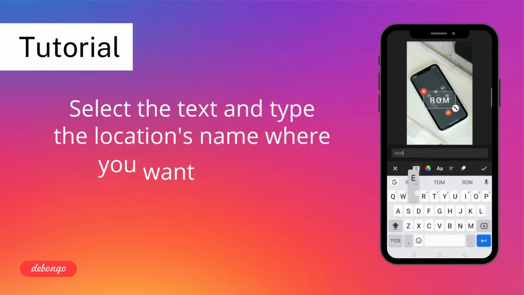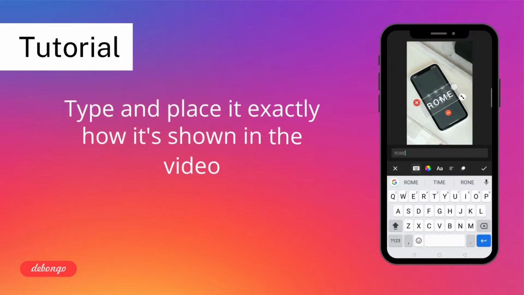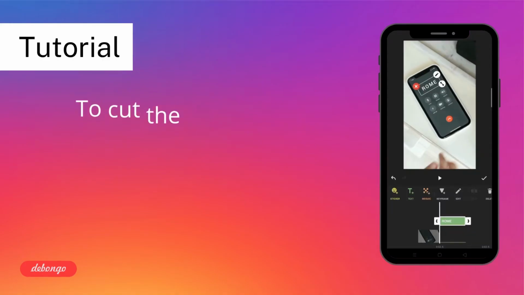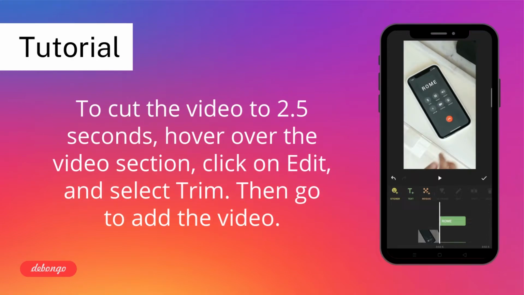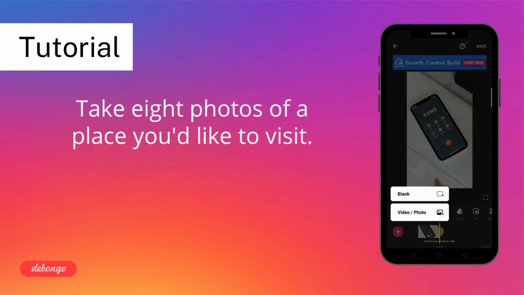Select the text and type the location's name where you want to make changes to the video, for example, Rome. Type and place it exactly how it's shown in the video. To cut the video to 2.5 seconds, hover over the video section, click on Edit and select Trim, then go to Add the video. Take 8 photos of a place you'd like to visit.